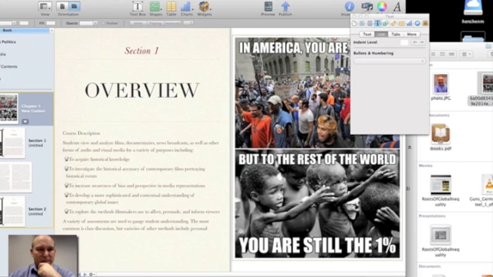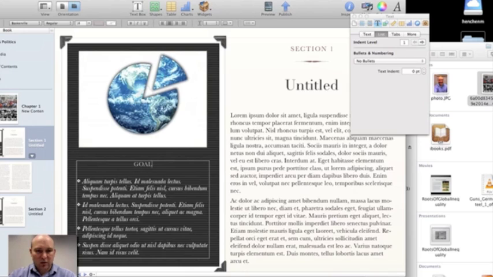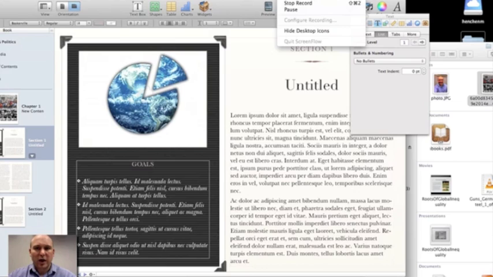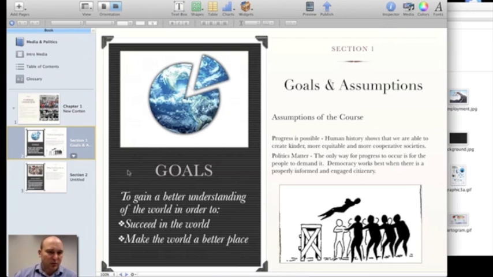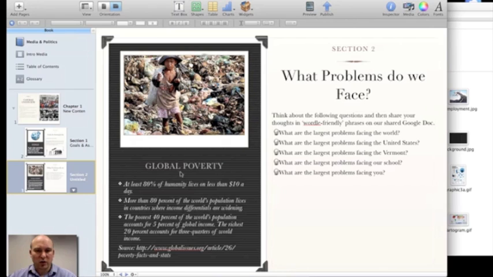and now we've got this chapter, and the first thing perhaps is going to be our goals. So I'm actually going to pause the video for a moment while I add some more content, just text. Okay, so I've added some more text and a couple of photos here. So some goals and assumptions of the course in section 1. And then for section 2, I've added some highlights about global poverty, some statistics, and then the question, what problems do we face?